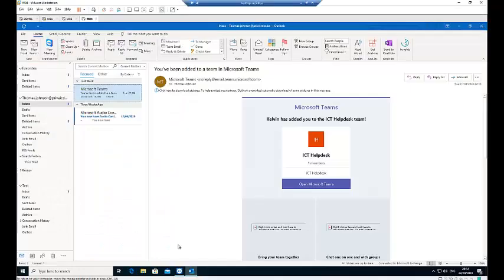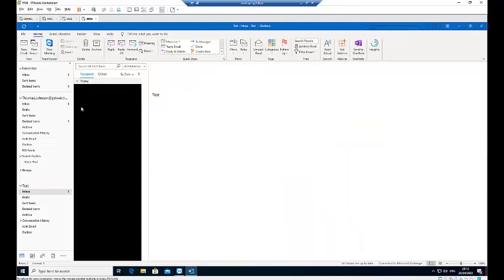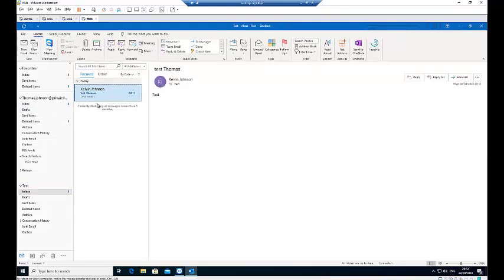When I come back to the email account of Thomas Johnson in Outlook, and I go to the test inbox, here we can see that a mail has been delivered. That was the test message I just sent right away. So that's how you create a shared mailbox in Office 365 Admin Center.